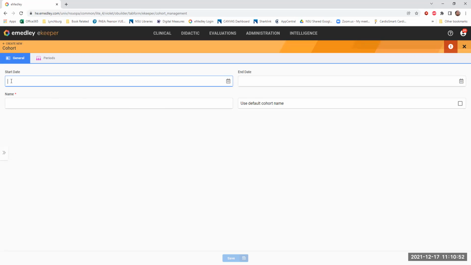cohort. We don't have start and end dates yet, so we'll just arbitrarily pick August 1st. So we'll go with 08/01/2022 because it starts next summer. And then the end date most likely will be sometime around the end of August the following year, 2023. You'll give the cohort a name.